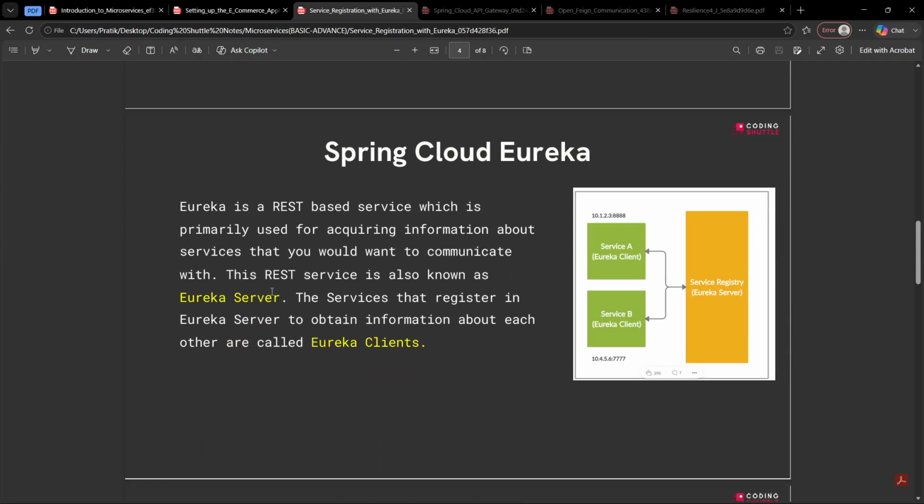For this we are using Spring Cloud Eureka. Eureka is a REST-based service which is primarily used for acquiring info about services that you would want to communicate with. There are two things: one is the client, another is the server. The discovery server is the Eureka server, and the microservices which register on it are the Eureka clients.